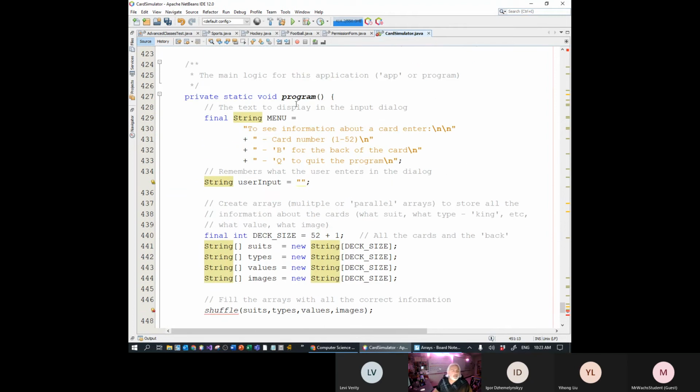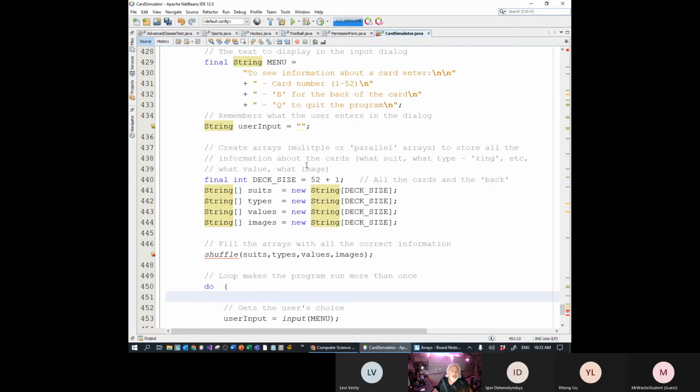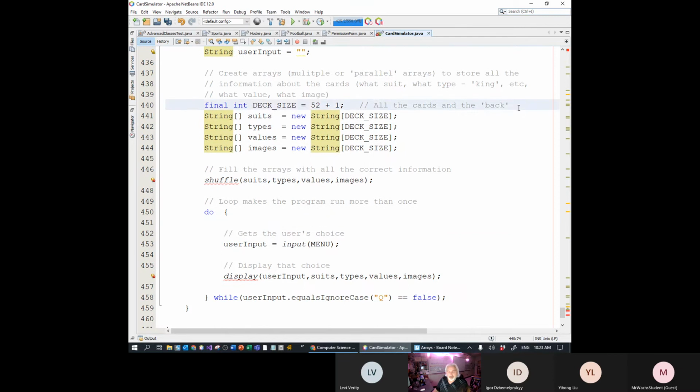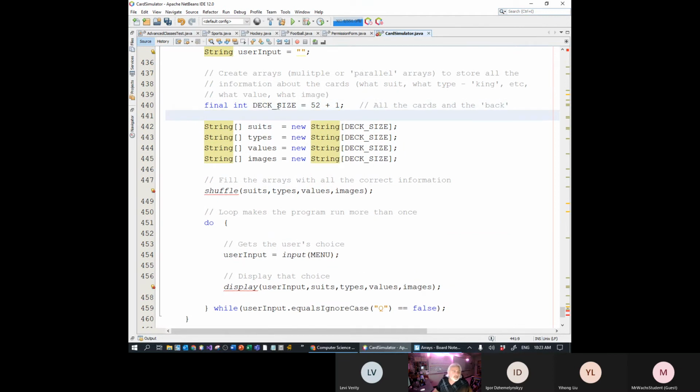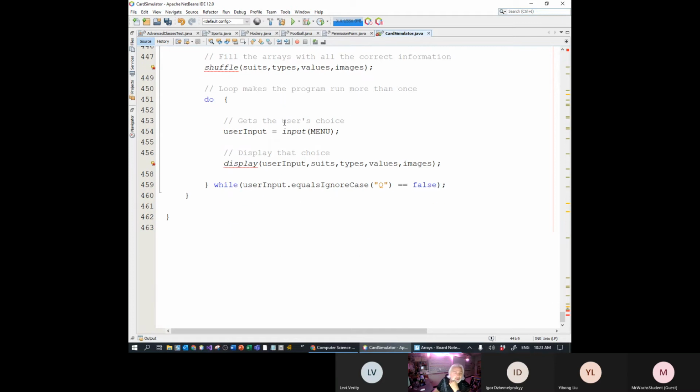Okay. So going back to the start of program, we have text to display. We put that in a final, a little constant. We have a variable that remembers what the user is going to be entering. We made a little constant for the size of this deck. We made 4 arrays that are going to store all the information. We're going to put that information inside those arrays in this method called shuffle. And then we're going to use a loop to keep getting what the user wants to do and then displaying that choice until they quit.